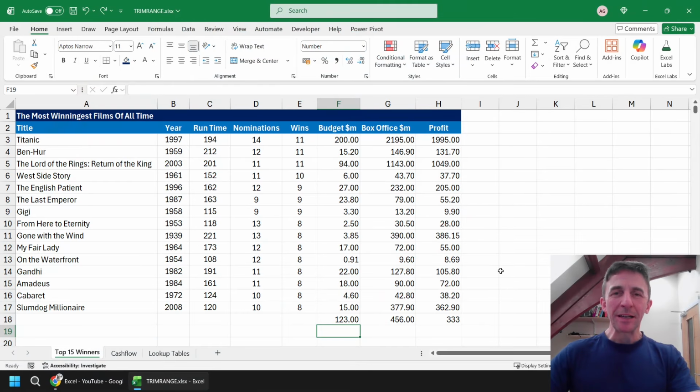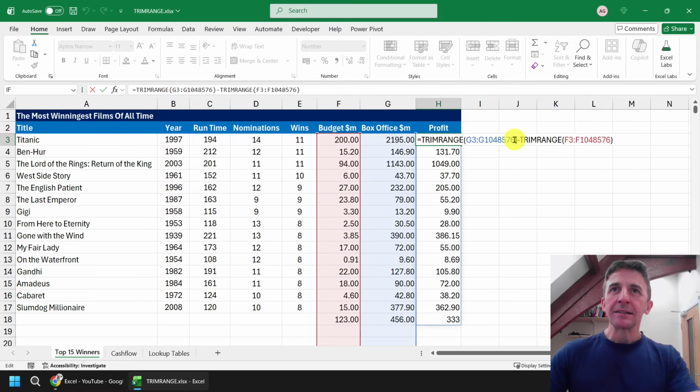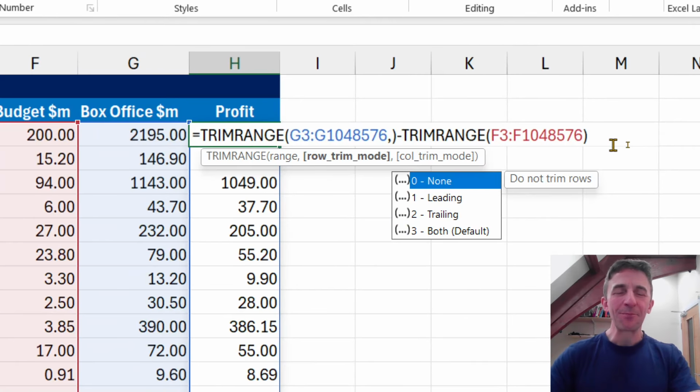Just to quickly explain these optional parameters of the TRIMRANGE function, I'm going to head back to the formula in cell H3, edit that, click inside the first TRIMRANGE function there and type in a comma to get to this row trim mode parameter. So this basically lets us control exactly which cells are trimmed from the range you've referenced. You can see there are 4 options here.